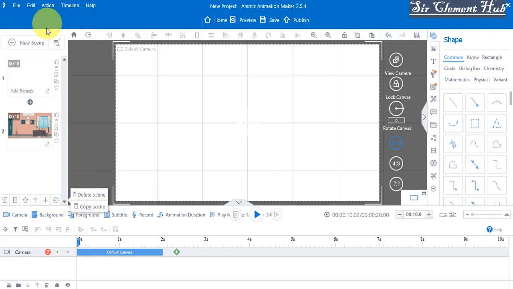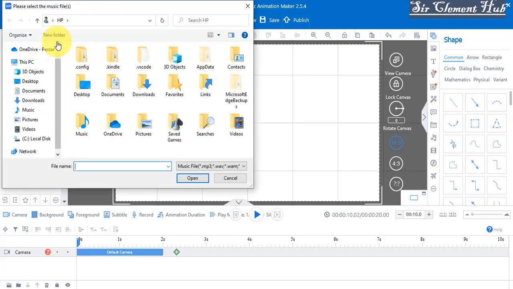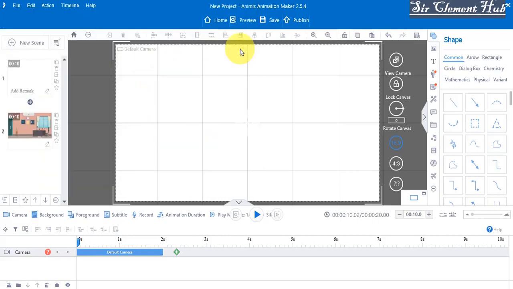Then this other button here, when you click on it, you can add a background music. Once you click on it, it will take you to your PC for you to select the background music. There's no background music available in this software like VideoScribe. If you want background music, you can get it from your PC.